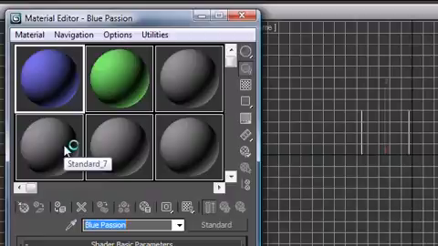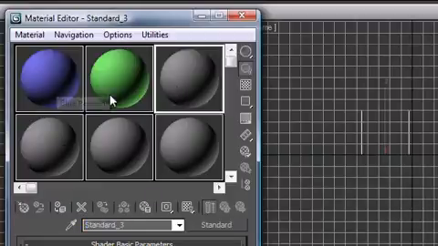I'm not going to concentrate a lot on how to name it because, I mean, why would I? Gotta talk about some other cool stuff. Now, aside from the materials that you can make, 3ds Max also has some built-in materials.